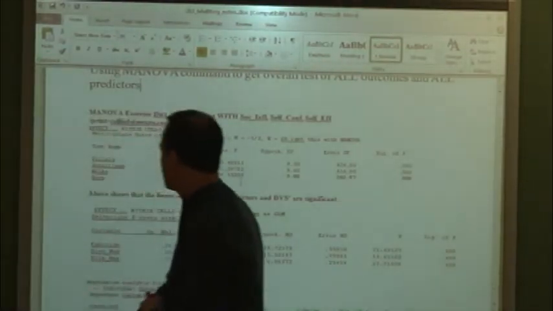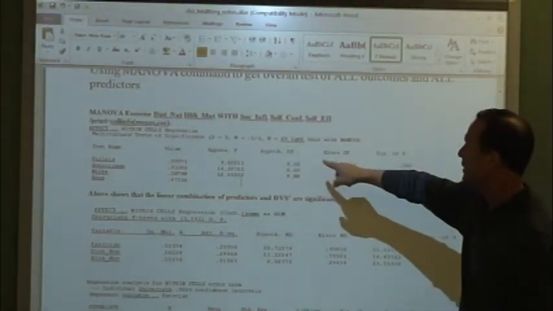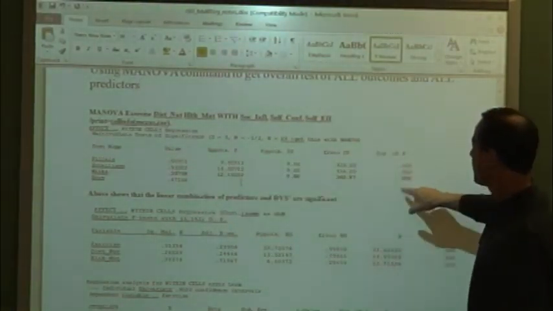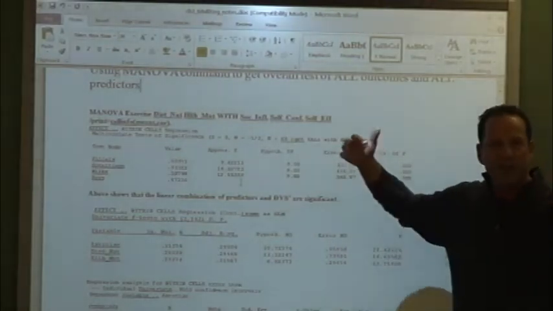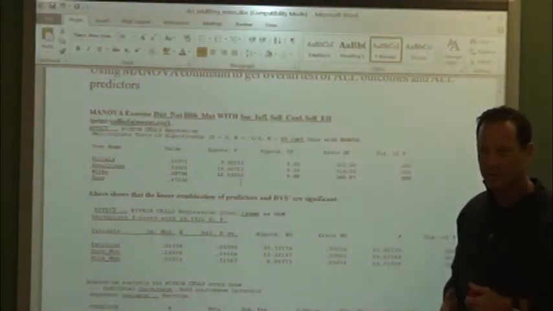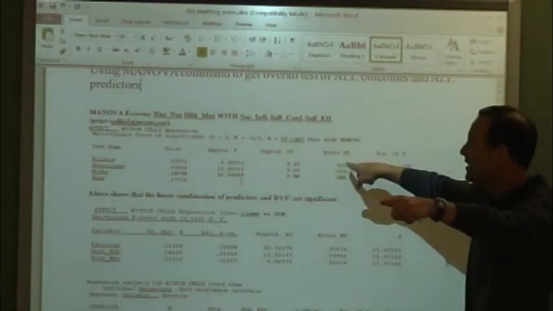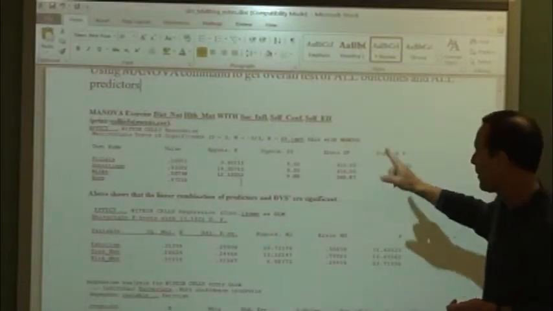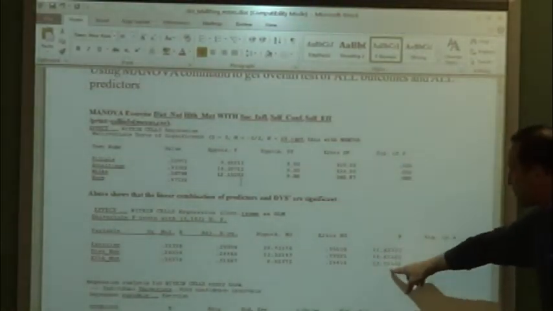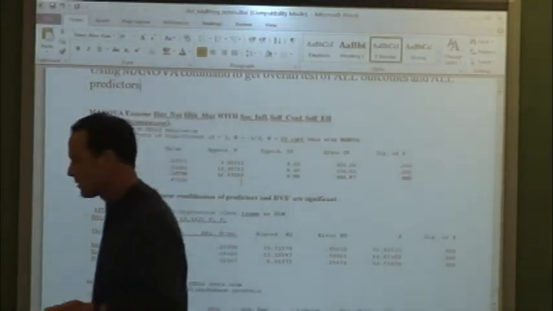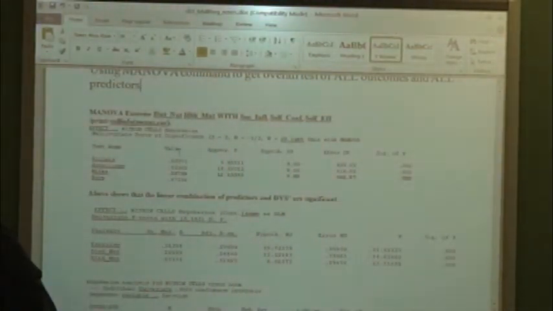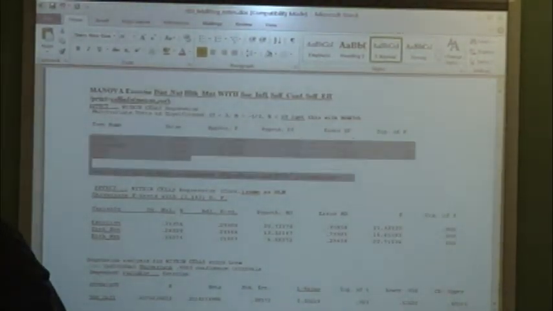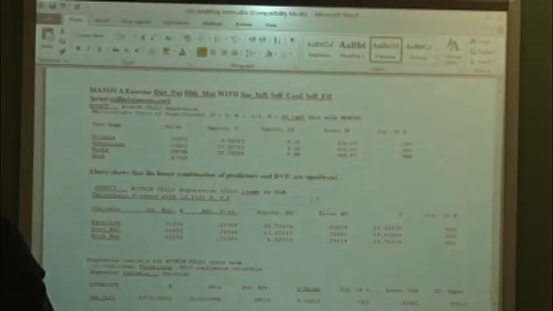And look, everybody, I get a global test of significance right here. Do you see it's called the multivariate test of significance? Here it is. This shows me the linear combination of X's predict the what, everybody? Linear combination of Y's. For some weird reason, you don't get this in the GLM option. But you do get this. Then for exercise, diet, and health maintenance, you get each of those. So the above shows a linear combination of predictors and DVs are significant.